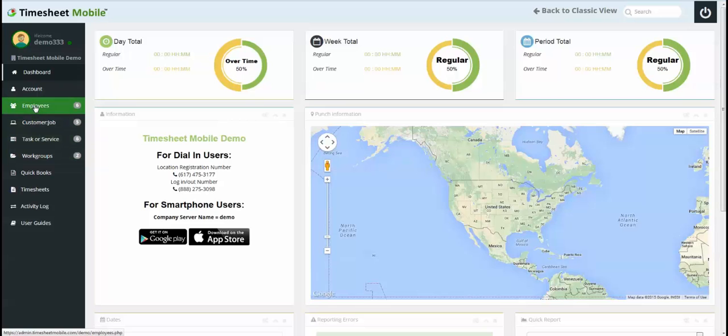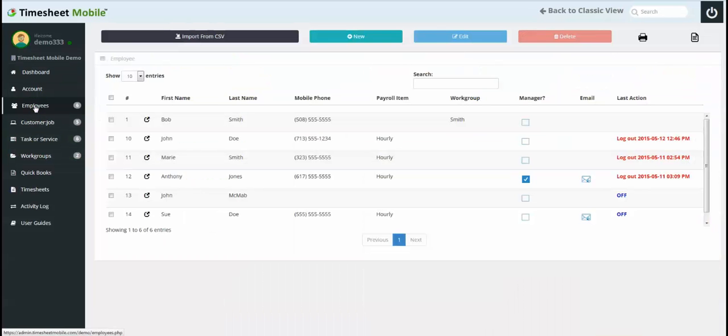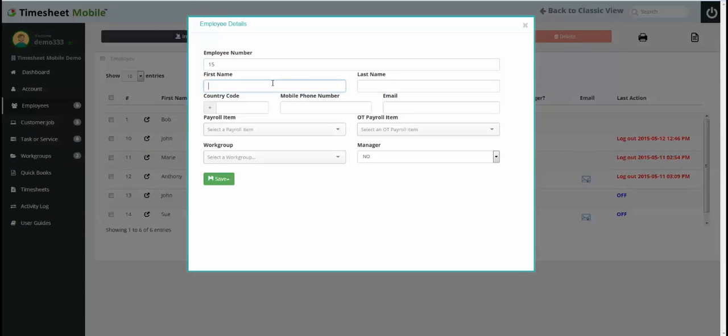First, we'll look at the employees table. So there's a few examples in here that we're using in this demo account, but to create a new employee, we click on new, and we're going to put in the name. And you'll need to enter their mobile phone number they'll be using. This is important because it needs to authenticate the user when they try to punch in and punch out, either from the smartphone or from the dial-up IVR system.